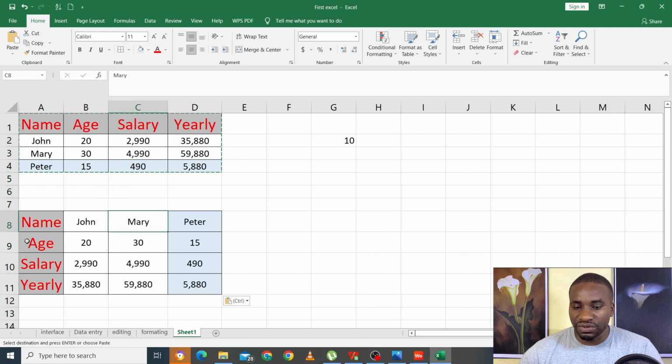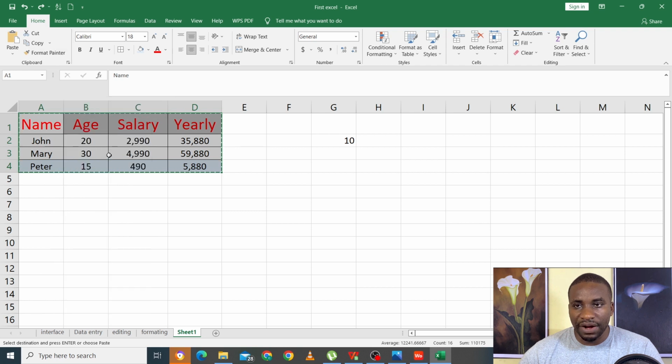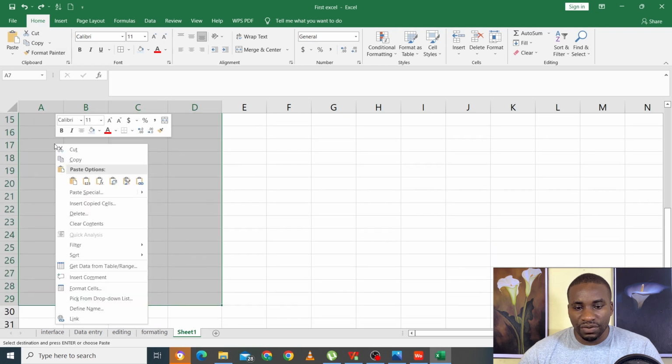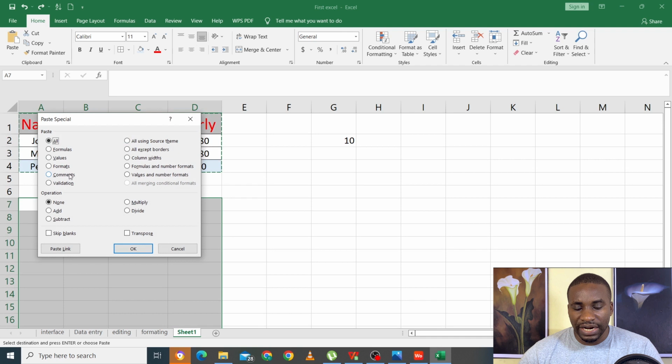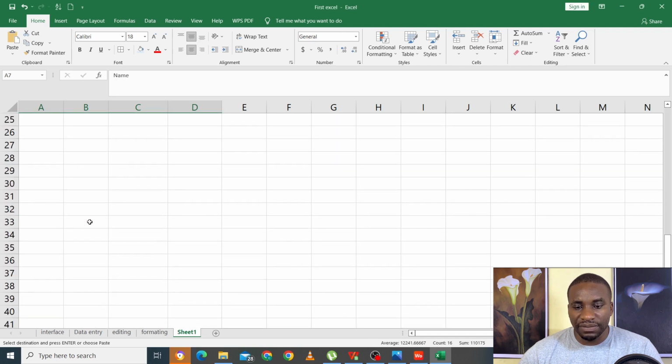There are times you need to transpose some data like that to be able to analyze it better and get insight. So the copy paste special would be of help to you when you're doing that. So let's go back. So I could copy, then now I decide to do a paste special here. So you paste special, and then you say okay. So you see, you get the same thing up there.